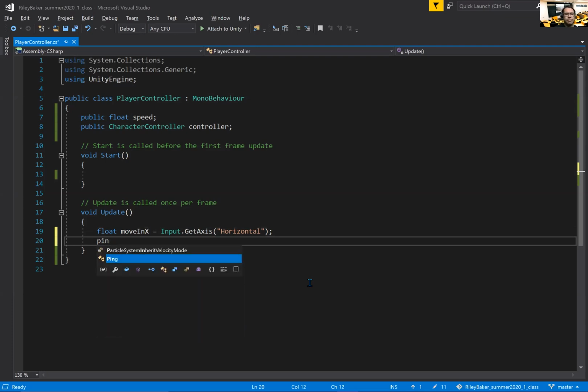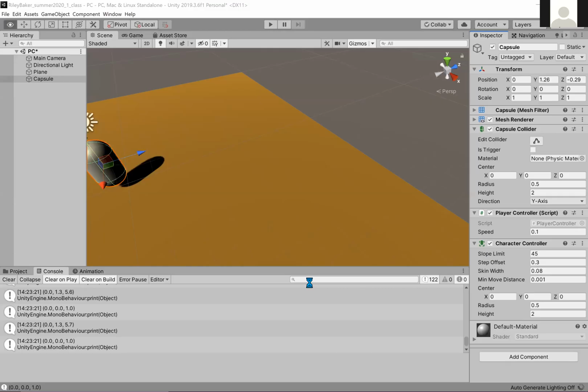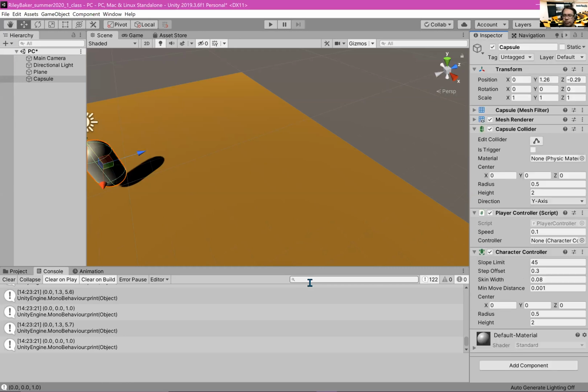And you know what? Maybe let's also print get axis horizontal to really see what it's doing for us. There's two of them. Two of them? What do you mean two of them?